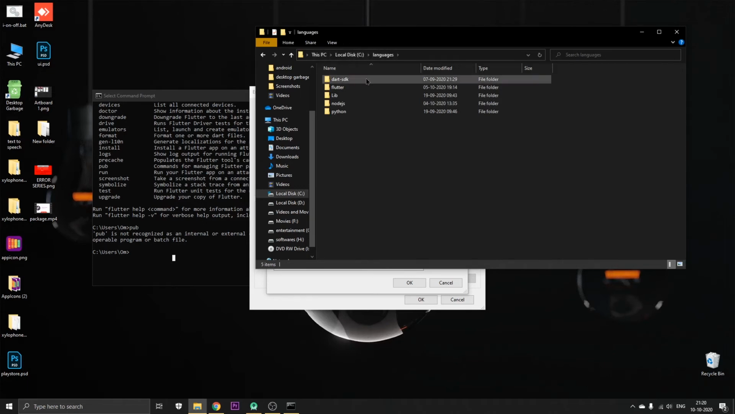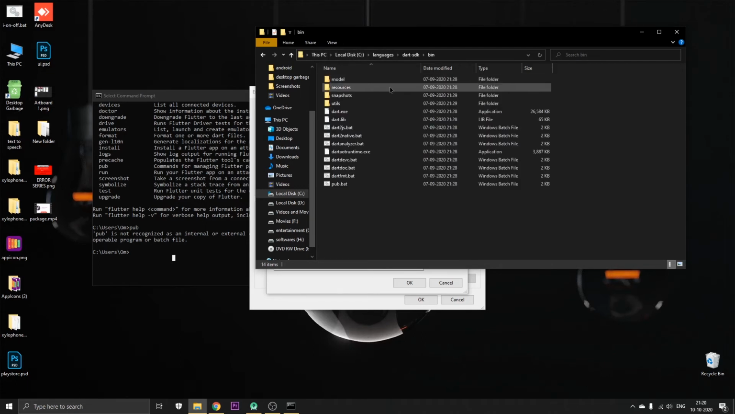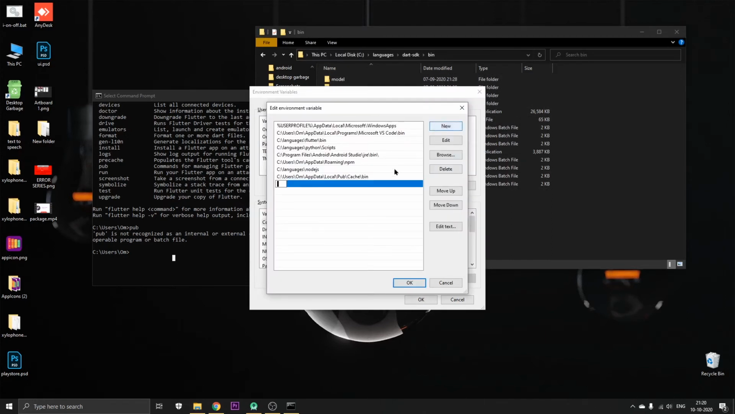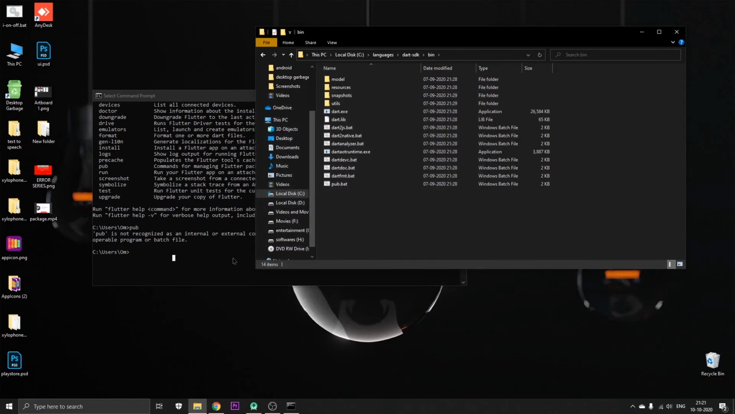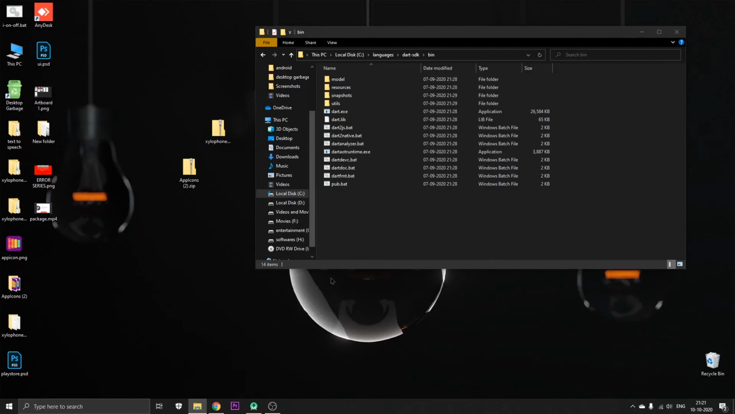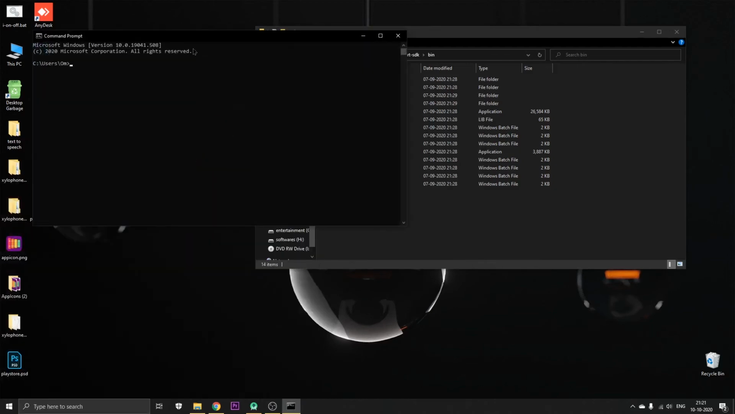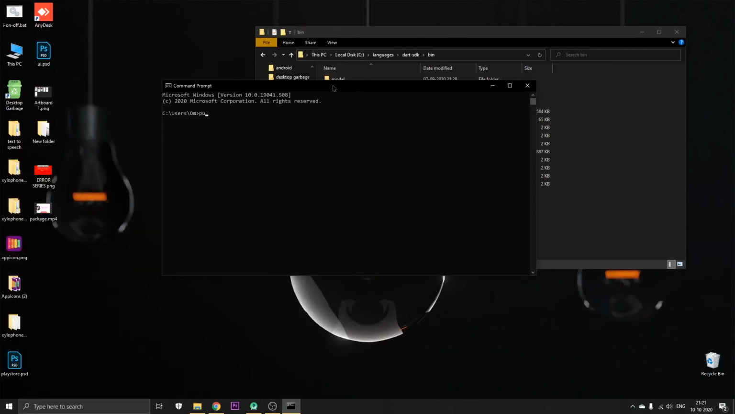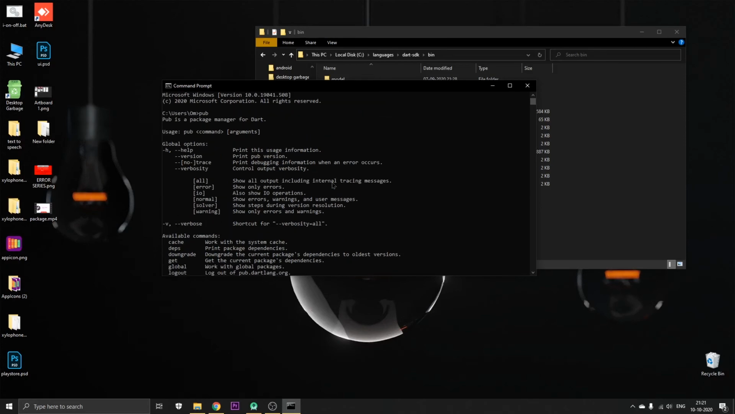In languages, there's a Dart SDK, and we are going to locate the bin folder of the Dart SDK. Here we just copy this, click on New again, and paste it right here, click on OK, and close the terminal. Open it again, and if you run the command pub, it runs.